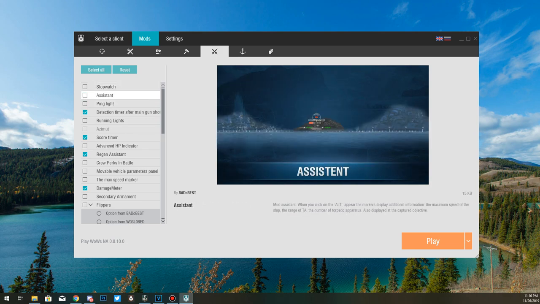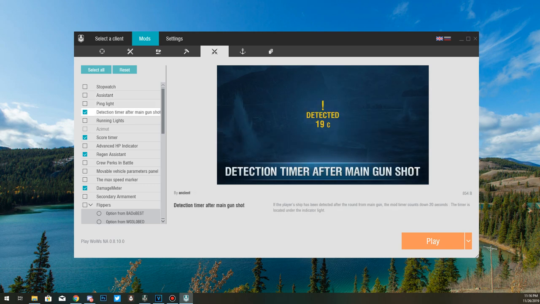One of the super useful things is this little thing. It's called the detection timer after main gunshot. So when you fire your guns, this is a little timer that'll tell you how long you're going to be detected because of your gun plume.